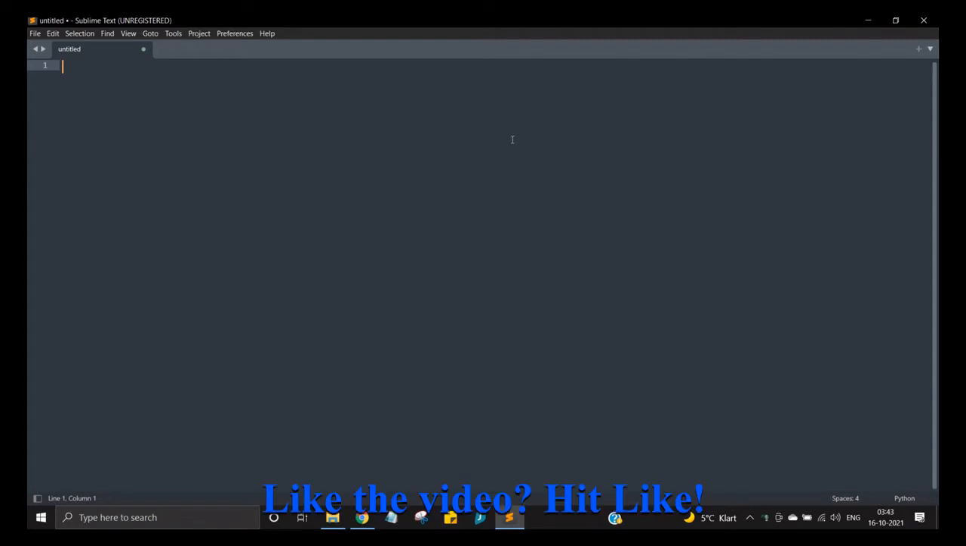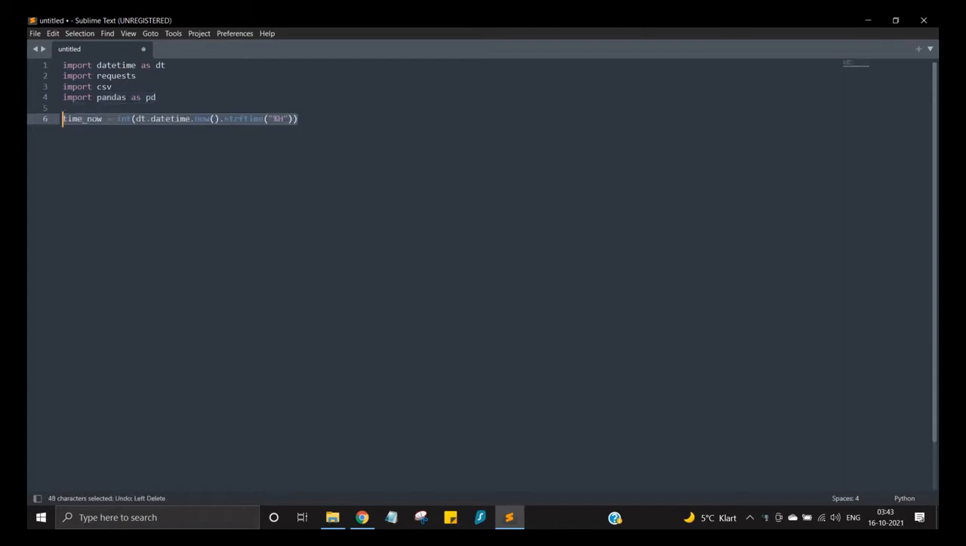So let us start by importing datetime, requests, CSV and pandas. We are going to use some web scraping to get the file and the data, and the file which we will get is in CSV. So let's start with getting the time of when the script is being run. If it is less than 6 p.m., it will take the previous day, else it will go on today.